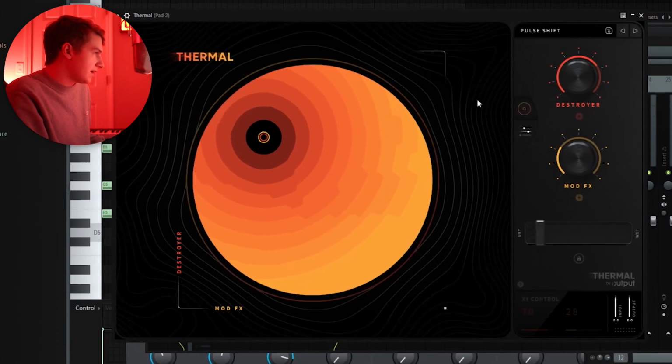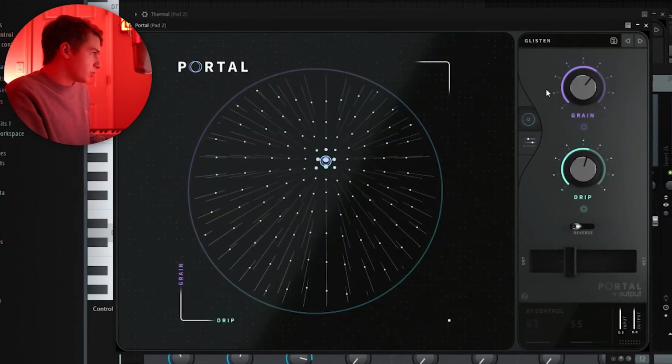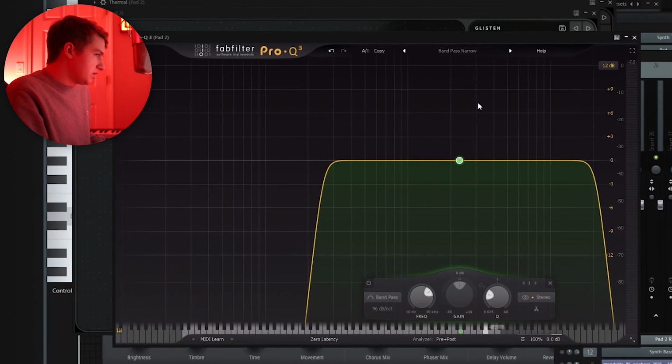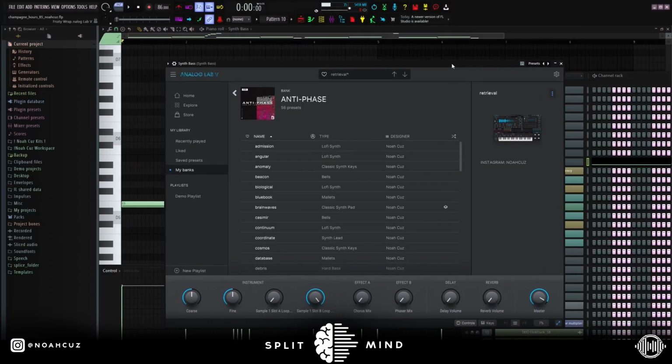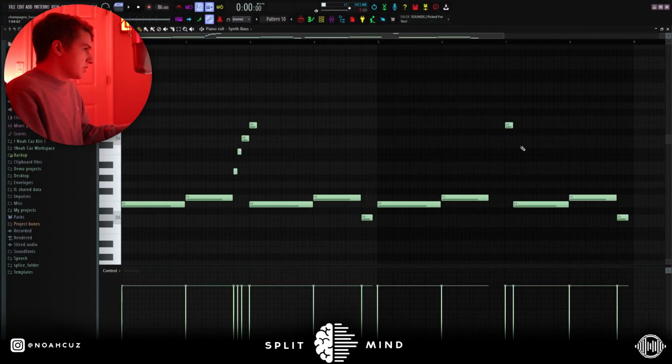All right, for effects on the pad, I have this thermal preset into this portal preset, going into a bandpass narrow EQ, and then this low-high, low-passing at around 6,000 Hz. So the last sound I added is this retrieval synth bass, and this is what it sounds like.